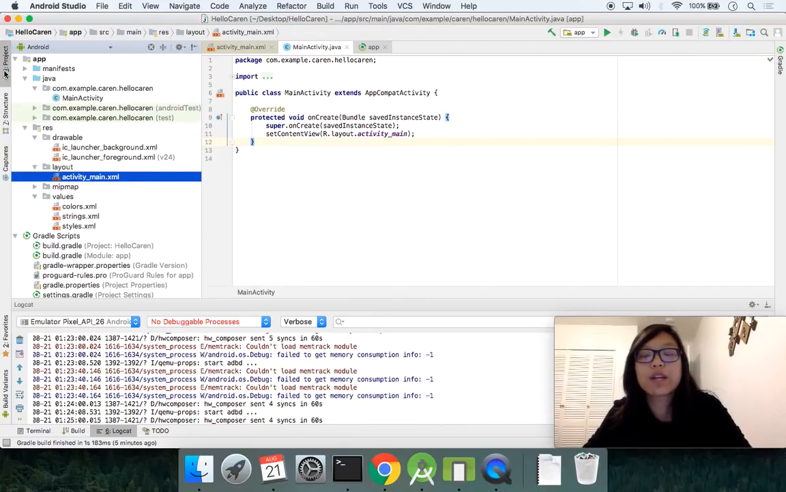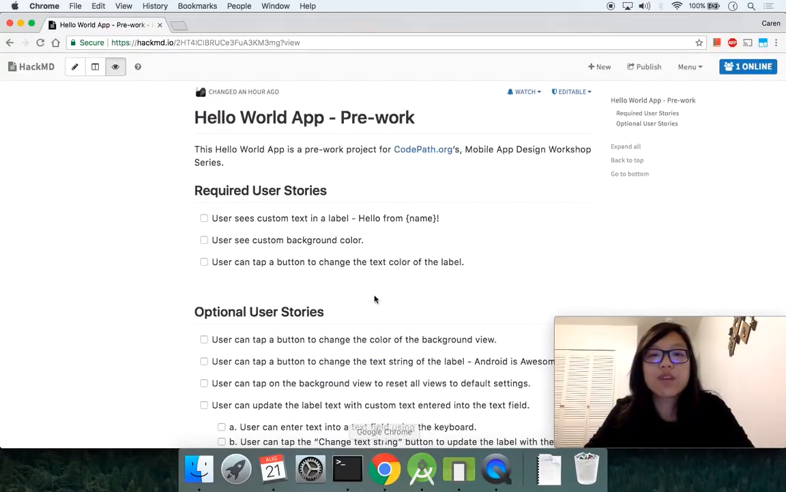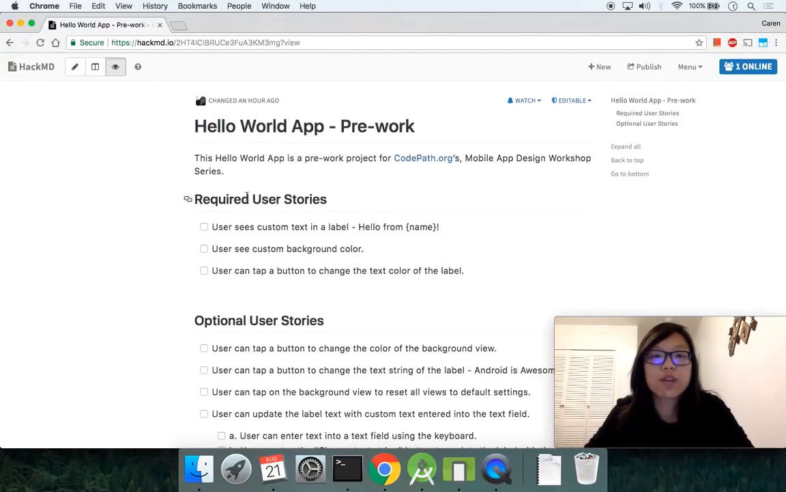So we're gonna go ahead and actually get started with trying to build out some of our user stories. If we go back to our first required user story, it's that we want the user to be able to see custom text in a label. And from our previous example app, it said hello from Karen. So we're gonna try to emulate that.